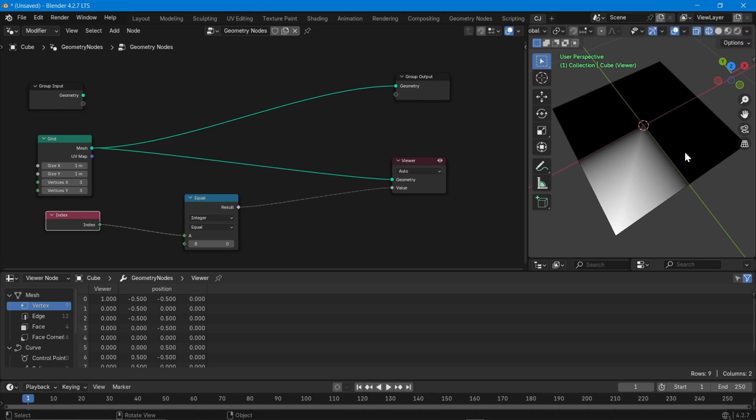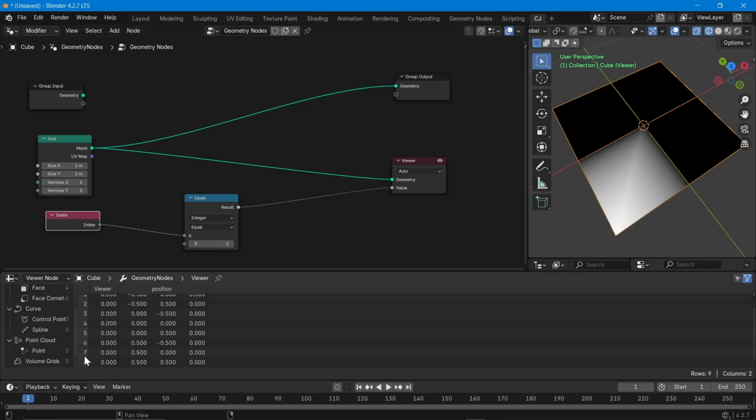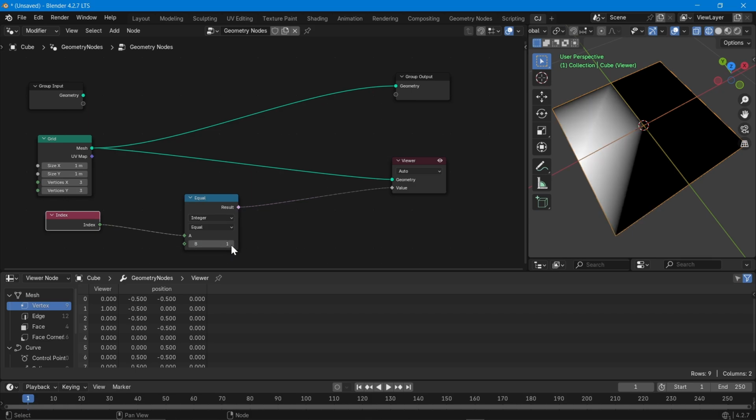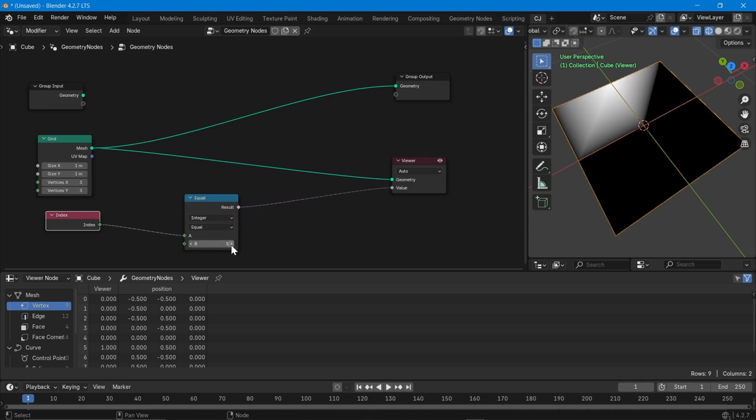I'll bring the wireframes to see. In total you have 9 vertices, so there will be 9 indices for this, 0 to 8. Okay, 0 1 2 3 4 5 6 7 8. So after 8 there is nothing, because 0 to 8 is the value. So you can see here also.